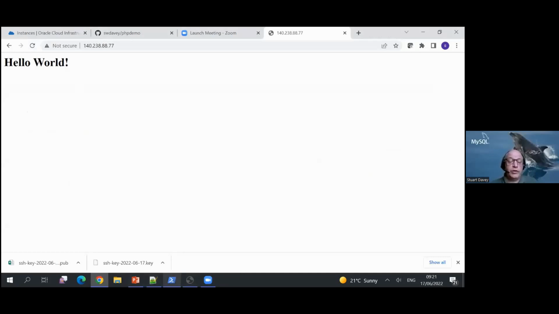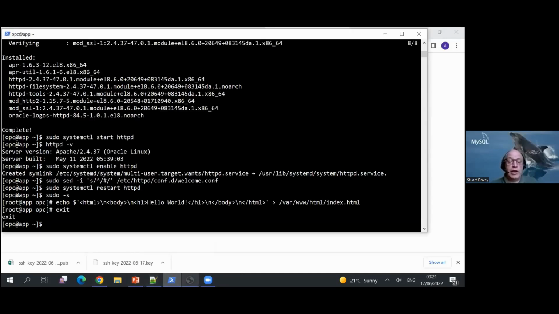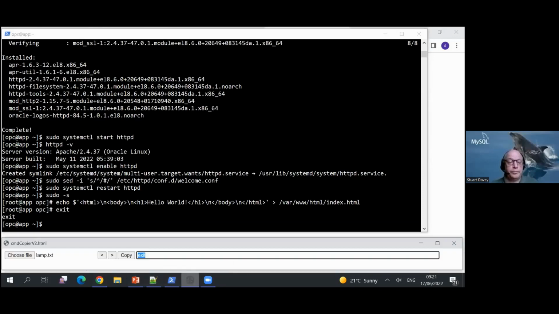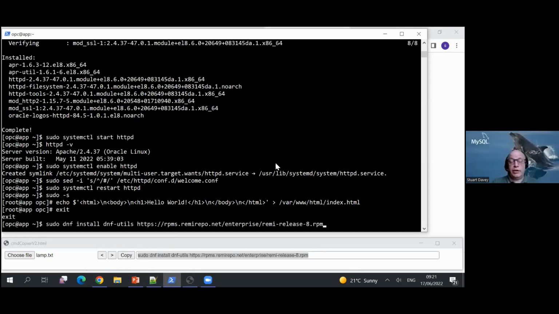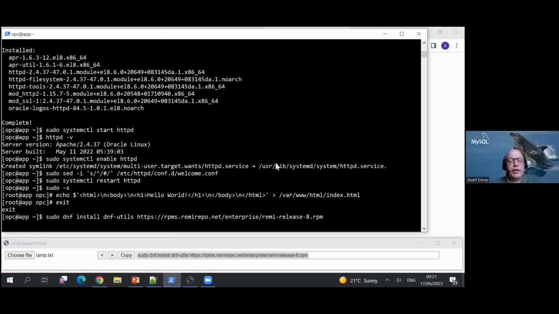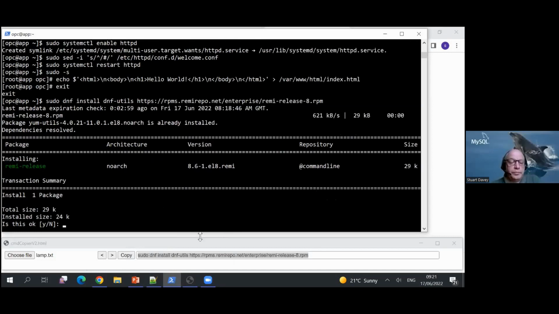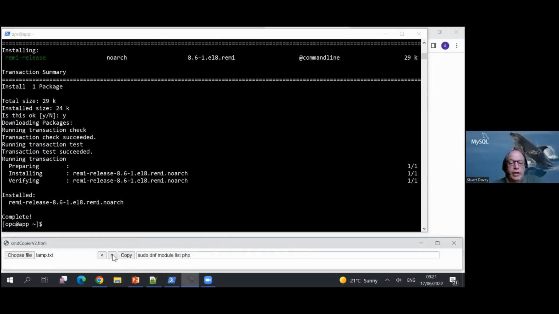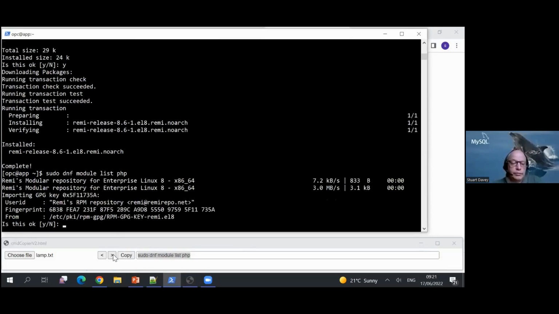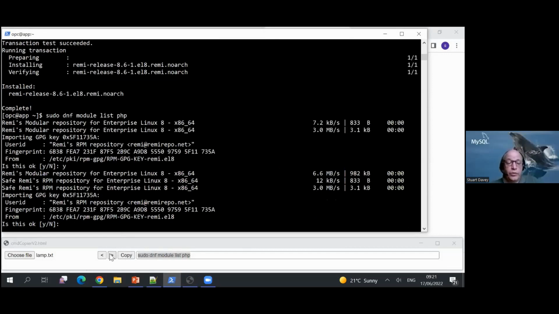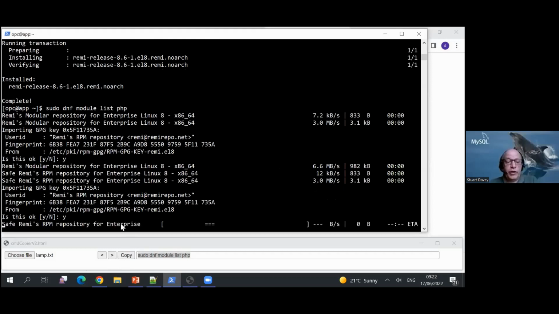So now we can start looking to install PHP. The next thing we need to do is install the REMI repository for PHP, and then go through the stages to enable it. Again, this is all in the notes, or all in the slide deck, I should say.